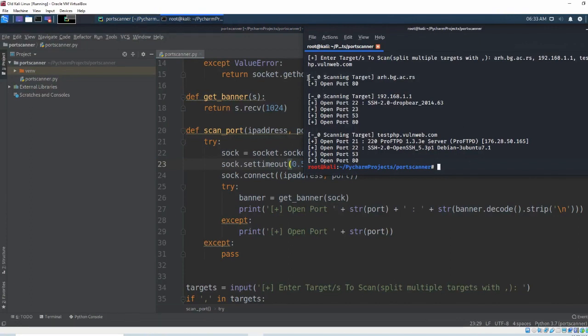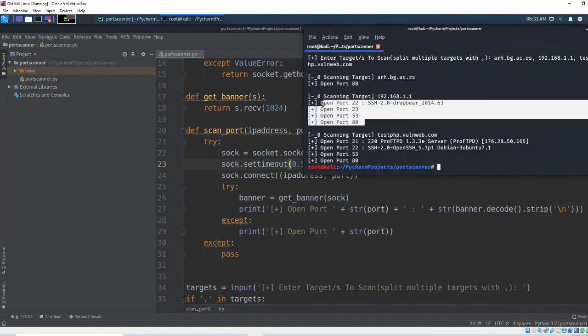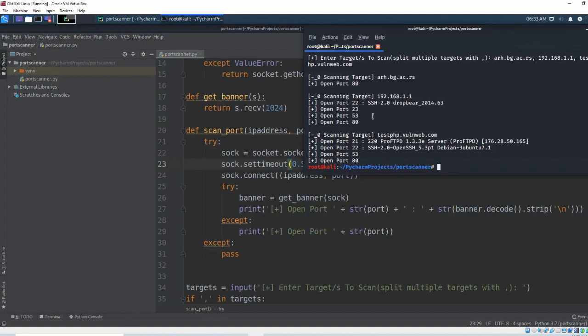On the first target, we only found 1 open port. We didn't manage to retrieve any banner for it. On my router, we found 4 open ports, and port 22 sent the banner back to us, and now we know which version of software it is running. And the target number 3, we already scanned, and we got the exact same result.